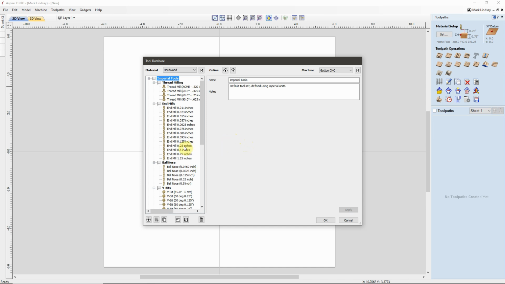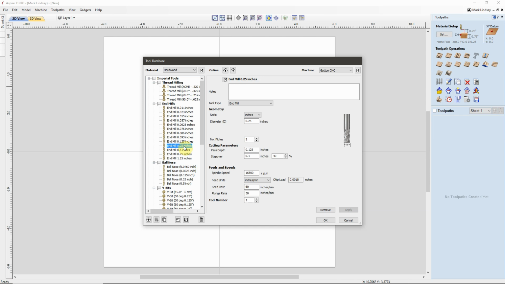Now I'll just select my 1/4 inch end mill because it's the most common tool that I use. Then when I select that end mill, it brings up the tool geometry and the cutting parameters. We see up here that the tool type is an end mill, and the units are in inches, and the diameter is 1/4 inch.